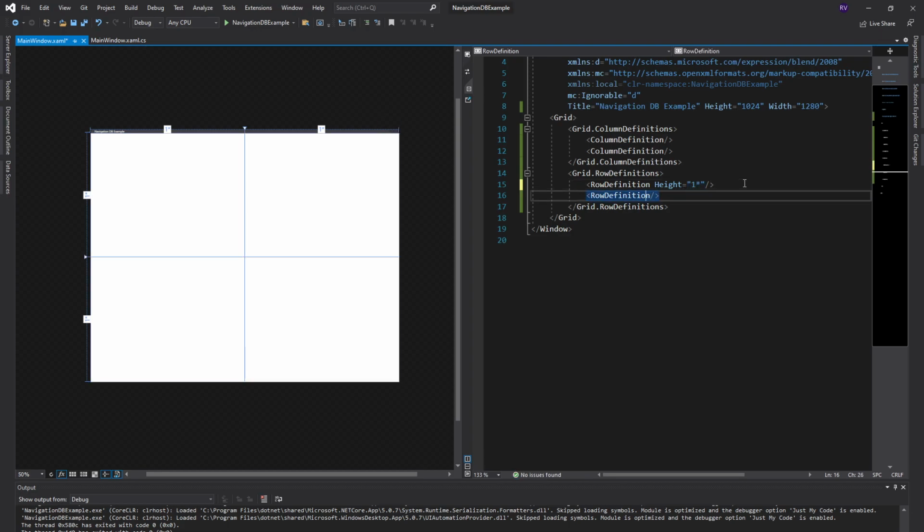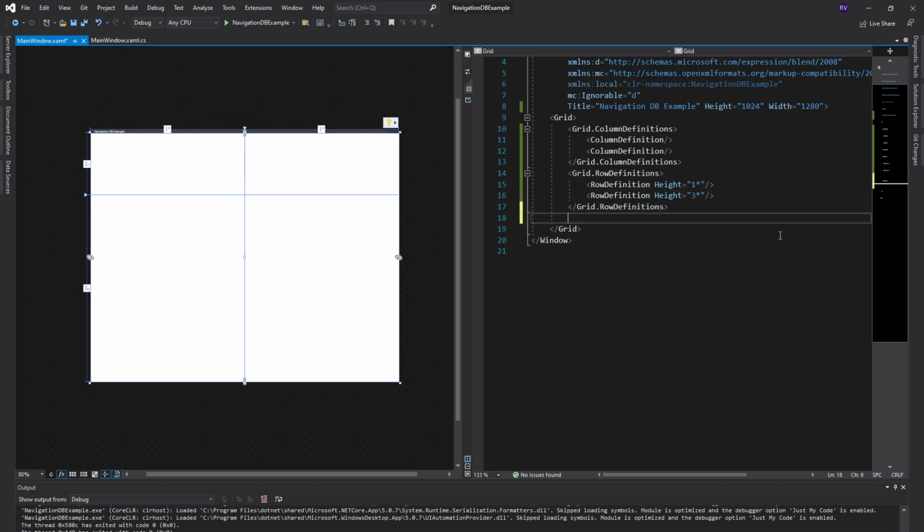1 star. And let's make this one a little bit bigger. And it will be 2 star. And probably we can do 3. And let's do 3. That should be more than enough. So we have that layout. Let's actually start adding elements there.